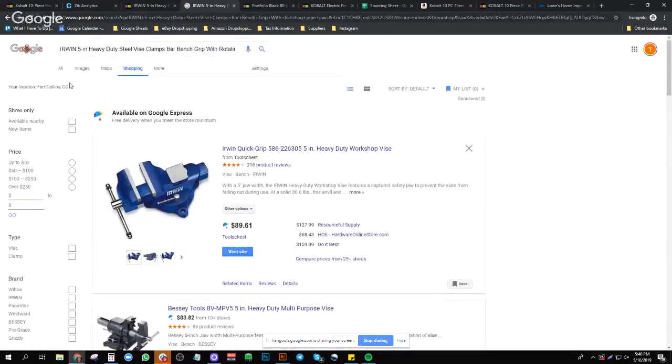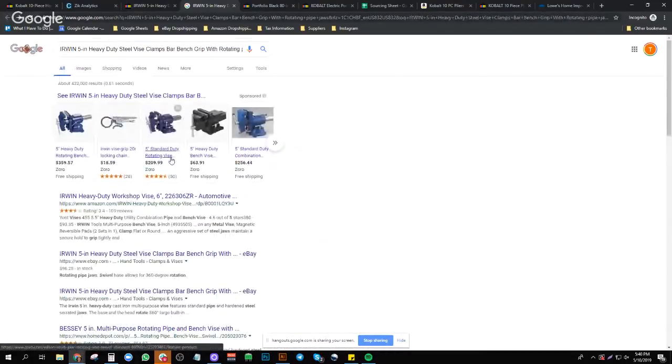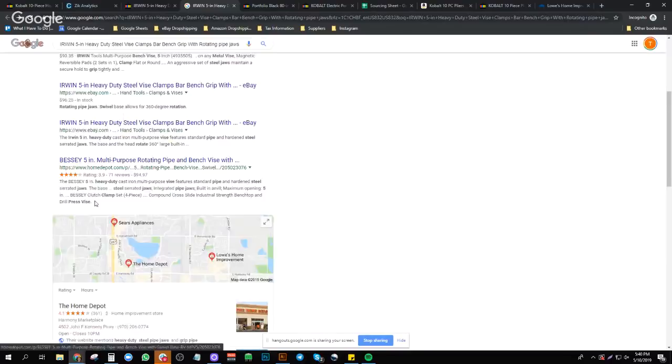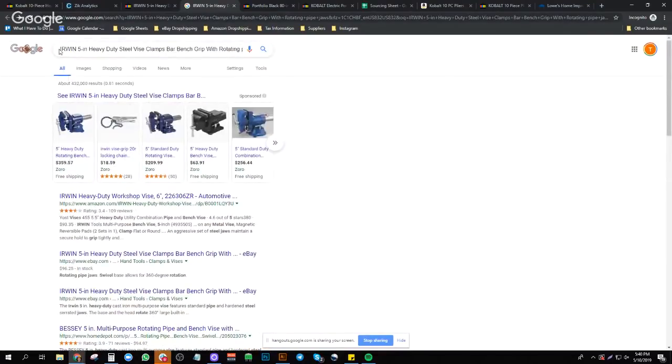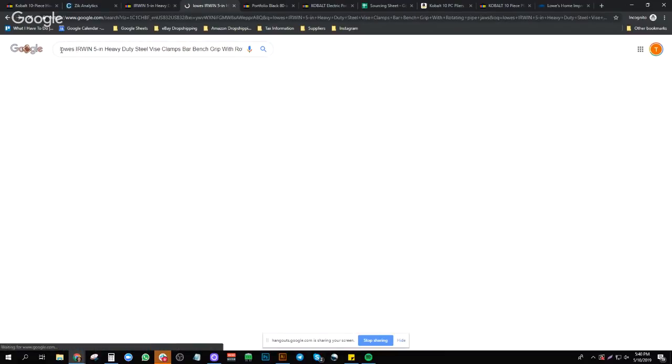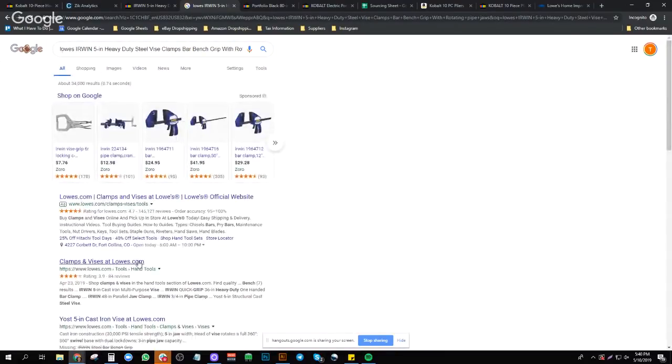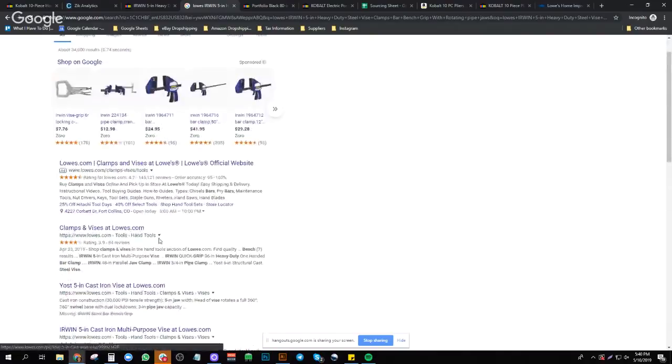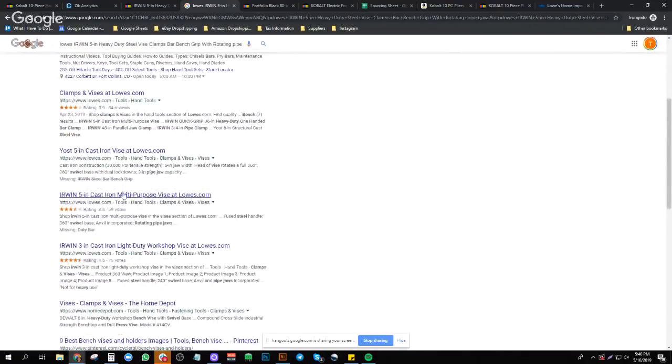But I'm not going to put too much effort into finding it. Although, I'm just going to prove that we can find it if it doesn't first show up. So first thing I would do is type in Lowe's right here if you believe that they're selling it from Lowe's, because it seems like they only sell from Lowe's. And Lowe's, clamps, vices, and other things like that. So you can go through right here. Is this it?